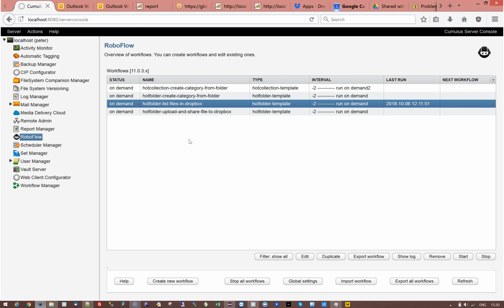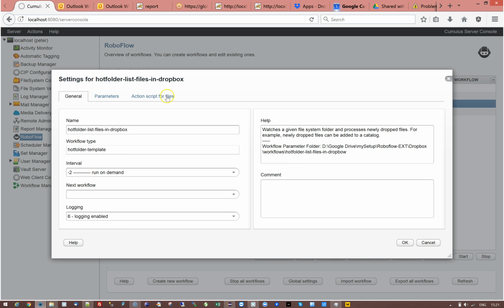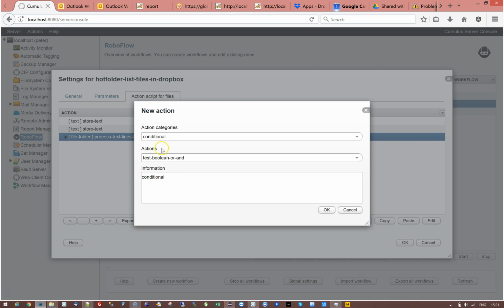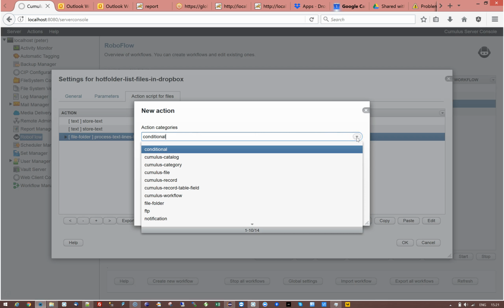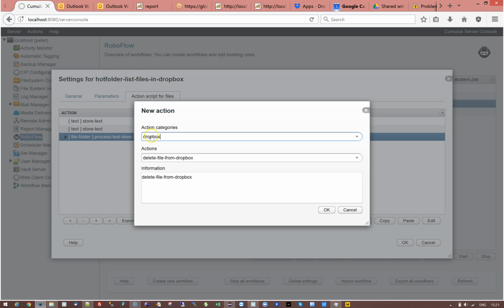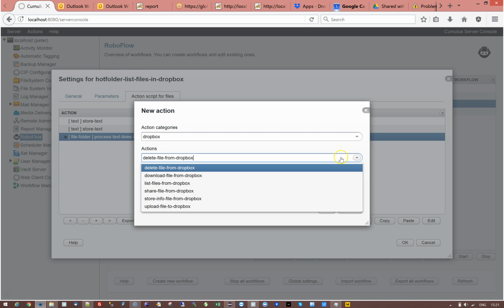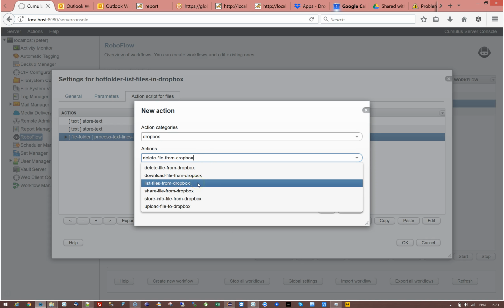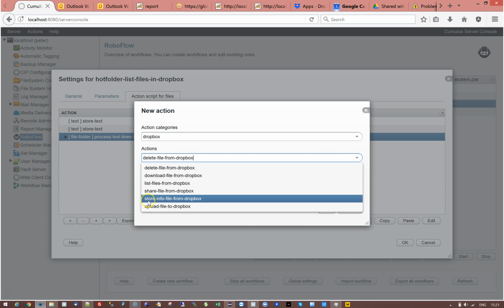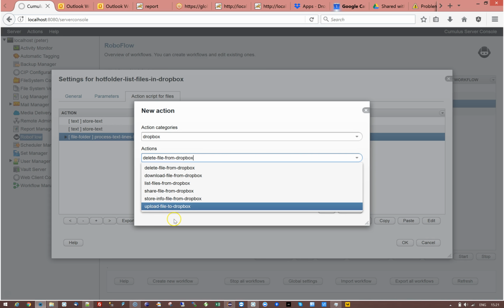In Roboflow, you cannot talk directly to Dropbox, but I offer a plugin called the Dropbox Plugin, and when you install this plugin, you will have a new set of instructions. If we have a look inside your actions, as soon as this plugin is installed, you will have a Dropbox section, and in this Dropbox section you find the possibility to delete a file in Dropbox, to download a file, to list the files on Dropbox, to share a file, to store the information of a file that is on Dropbox, and to upload a file to Dropbox.